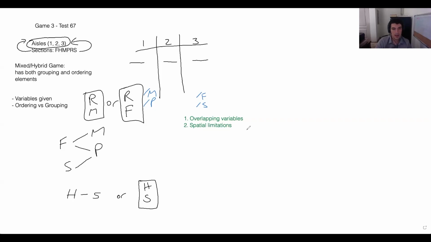Okay, does anyone else see any other spatial limitations here? It can either be these kind of spatial limitations in terms of the ordering, or it can be other stuff based on the structure of different blocks or stuff like that.